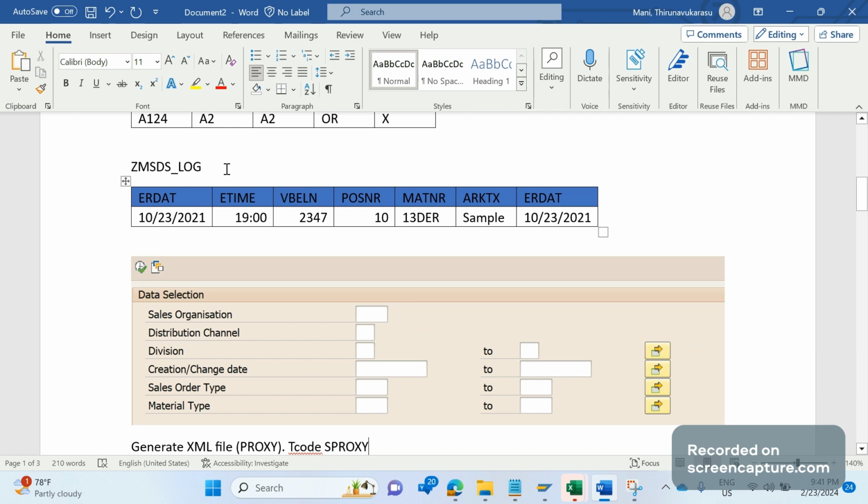The custom table name is ZMSDS log. We can name it anything, starting with Z only. This is a log table. It contains all the data transferred so far, and the date and timing of the transfer, the order number, item number, the material which has been transferred, the description of the material, and the order creation date.